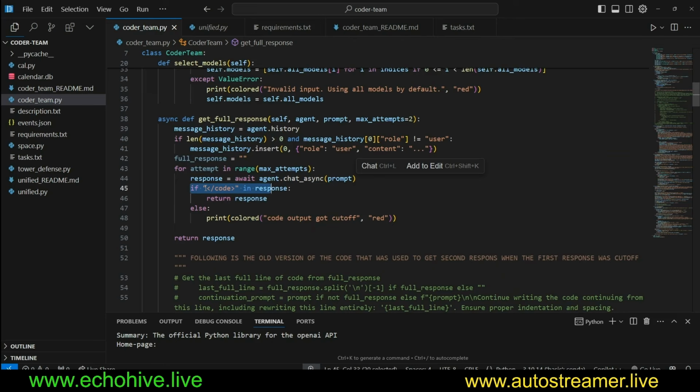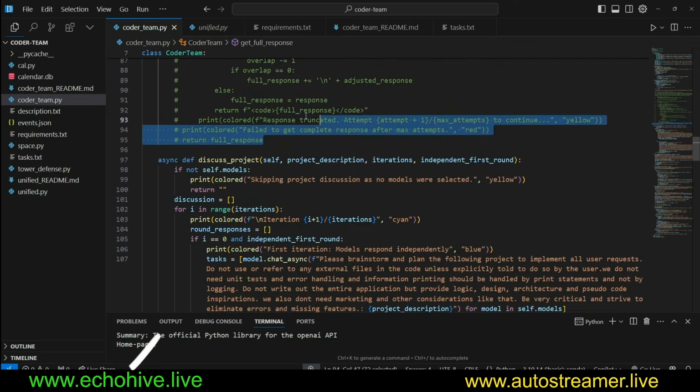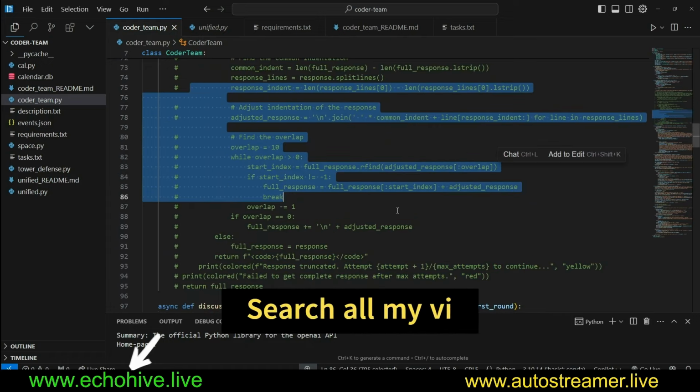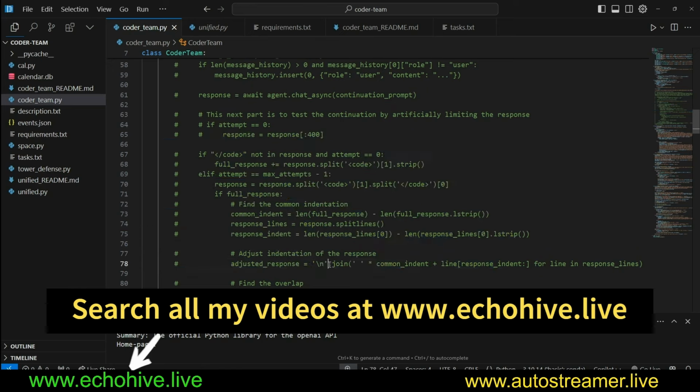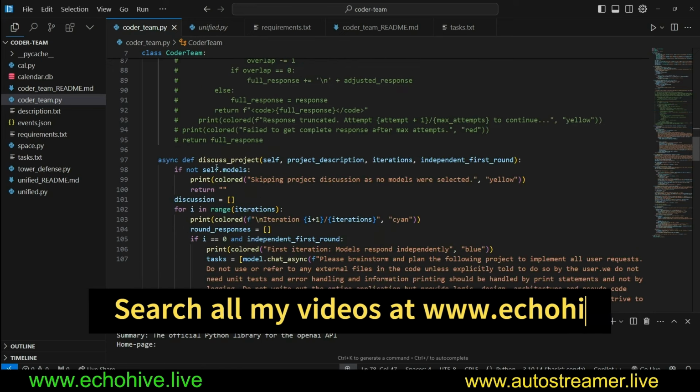We just return it because, as we'll see in a moment, we are asking it to return it in between those tags. Okay, I'll skip the commented out code, but if you download it, you can look. This was just to continue from a cutoff code completion.